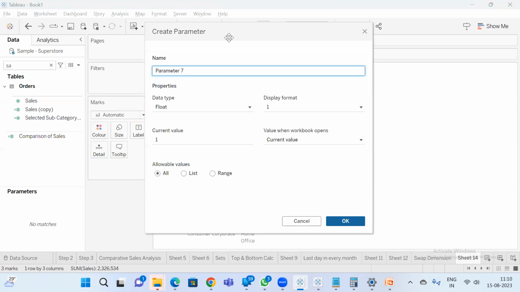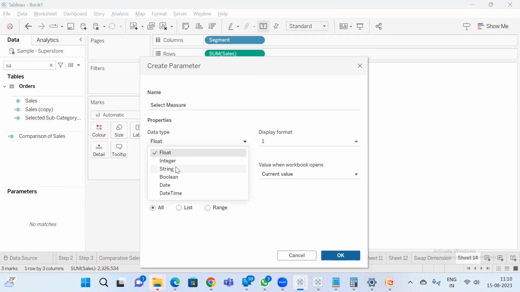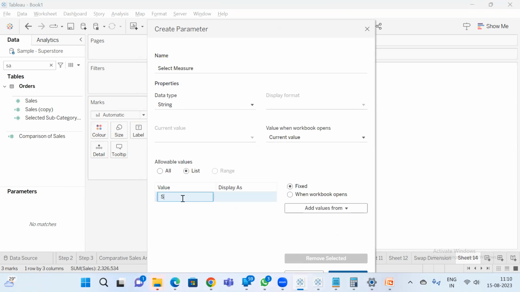We have to create a parameter. So now we have to create a parameter as select measure. This will be string and make the list as. Here I want to toggle between measures, so I'll keep the measure names: sales, profit, and discount.